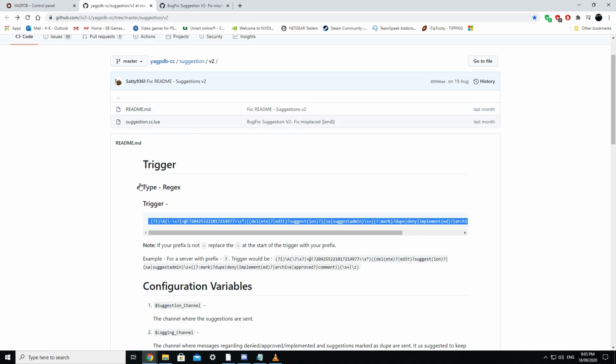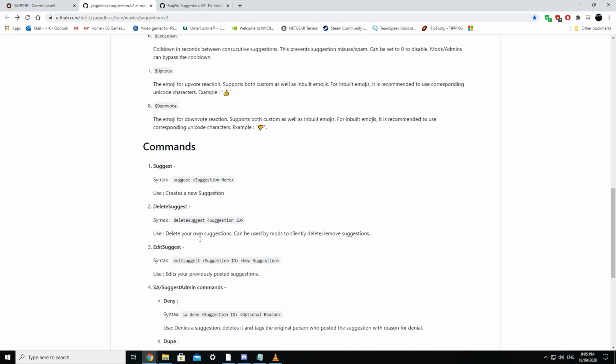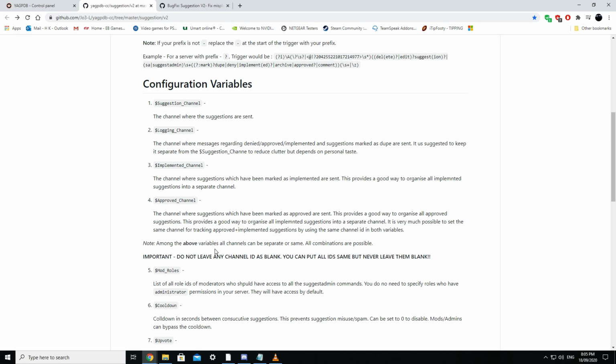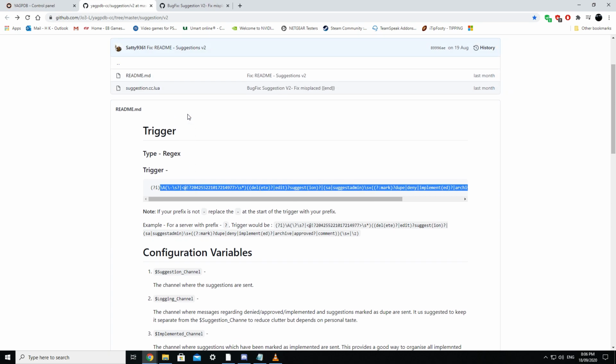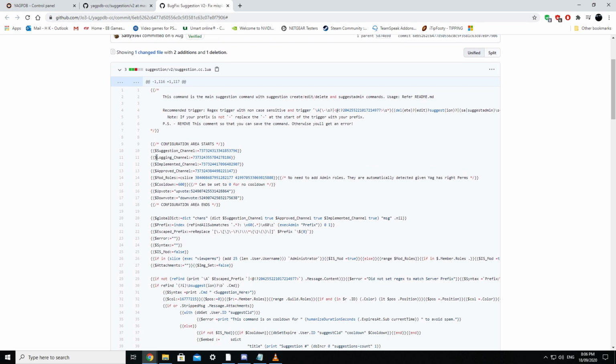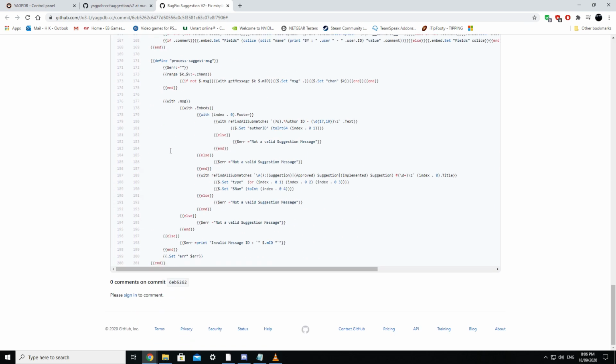In here he's got the README, which you can read all through, which talks about the commands, configurations, and whatever else there is in there. To be honest, I have no idea about coding, so all I did was copy from here, which is your trigger, to there. I'll show you what to do in a minute. And then in here, this is the code for the suggestions box.